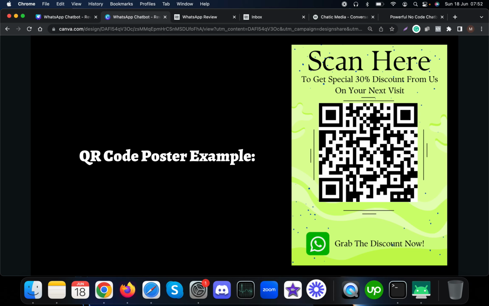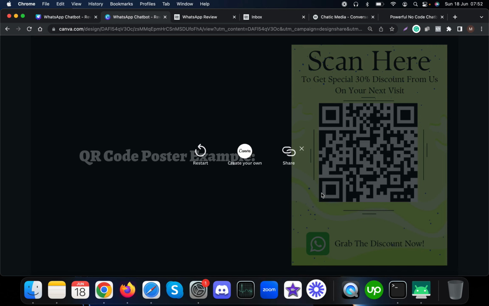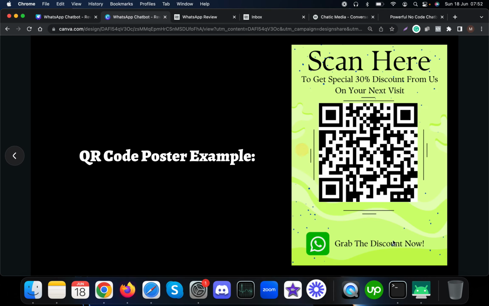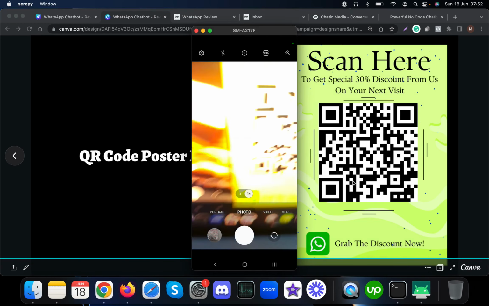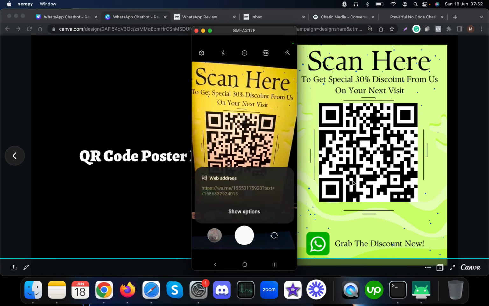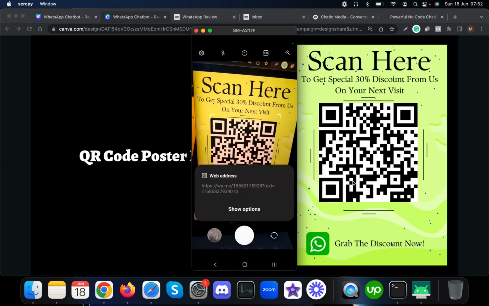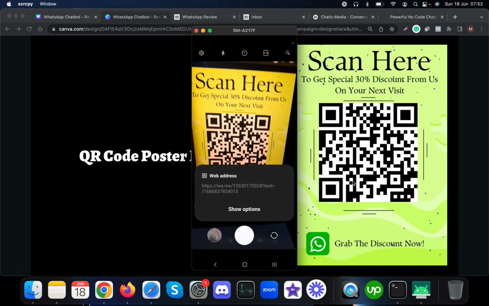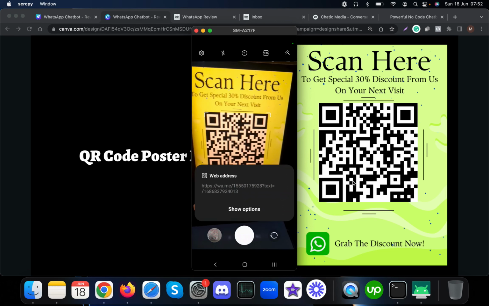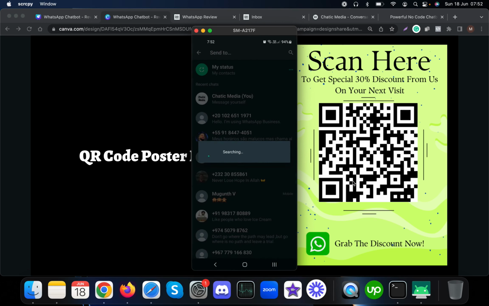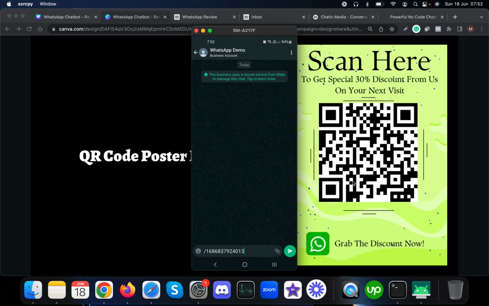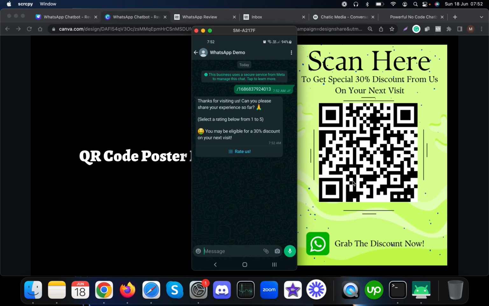So let me actually scan this particular QR code and see what happens. Let me share my phone screen over here and scan this QR code. As you see here, when I scan, it says wame.link. That means it's WhatsApp. If you tap on this link, it will send you directly to your WhatsApp. And if I press send, it will simply trigger the WhatsApp chat automations.